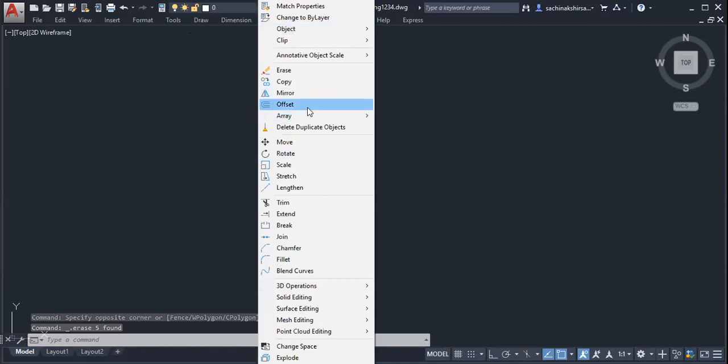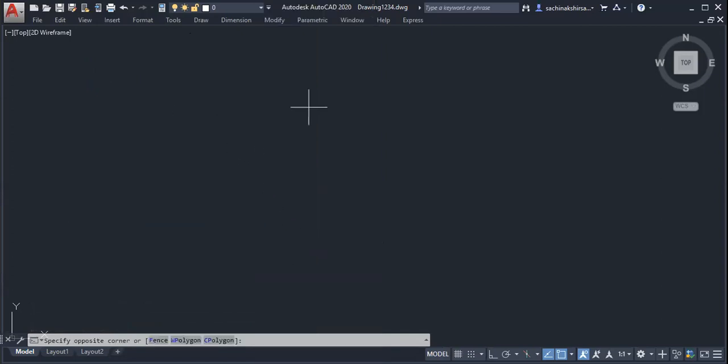Copy and move are over. The next one is the offset command. What do you understand by offset? Have you heard the word offset? No, sir. No issue. Offset means perpendicular distance. Offset is the perpendicular, minimum distance between two parallel lines.